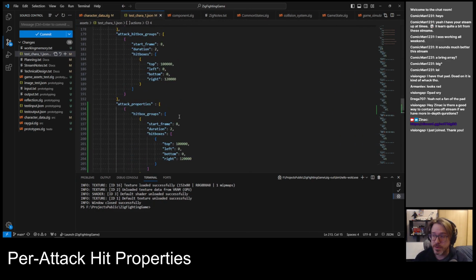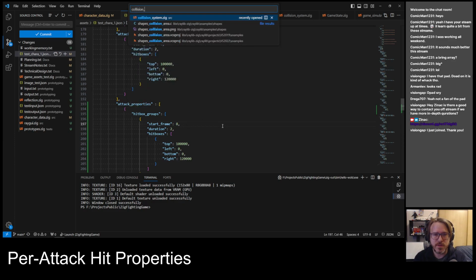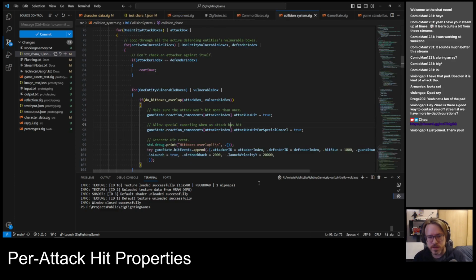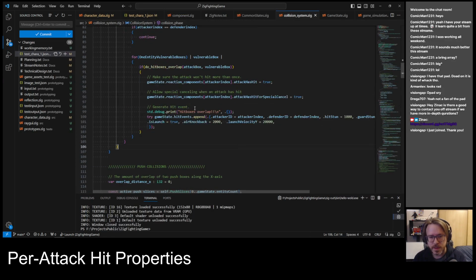Okay, so what we need to do is actually pull in the data at the time of our collision. So that's on our collision processor. Oops, I keep calling it processor, that's an Unreal thing. It's the collision system, and you see here we have is launch set to true. Instead of doing that, just to test our code real quick, we need to pull in that hit property. One thing though is we're looping over all the attack boxes at the moment.